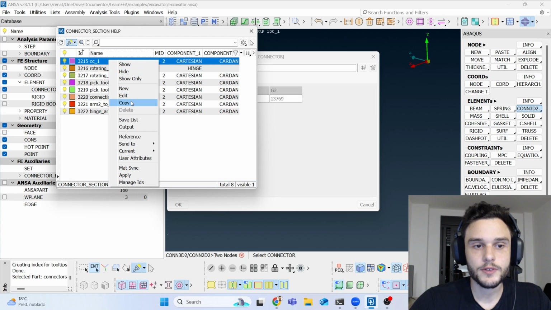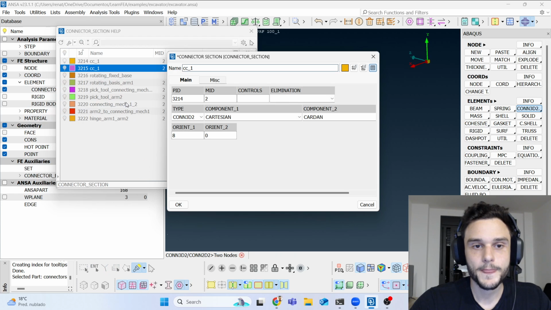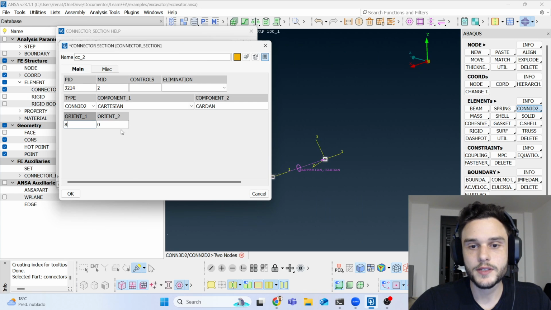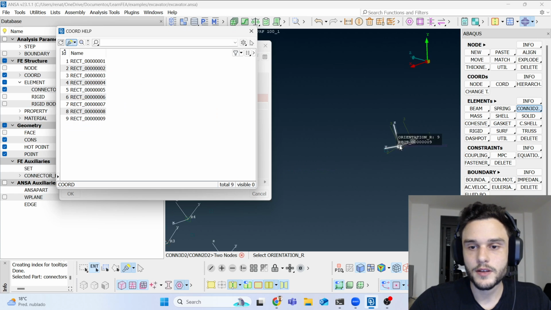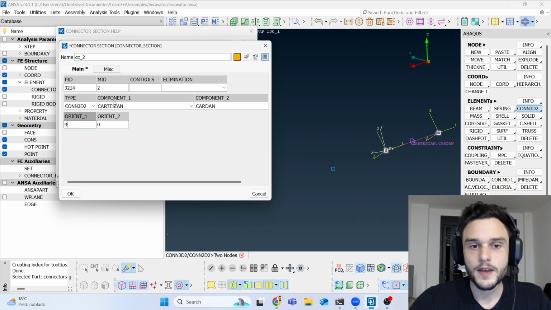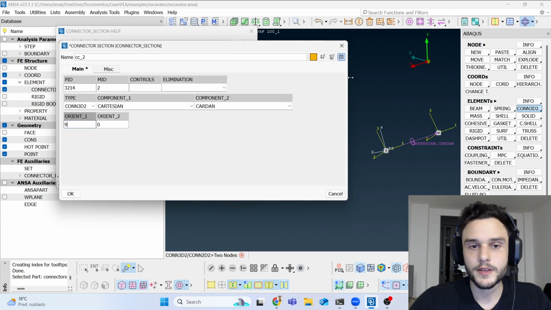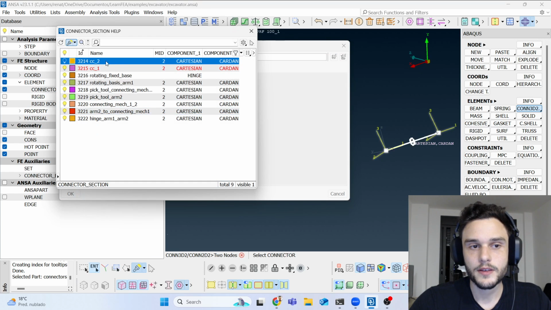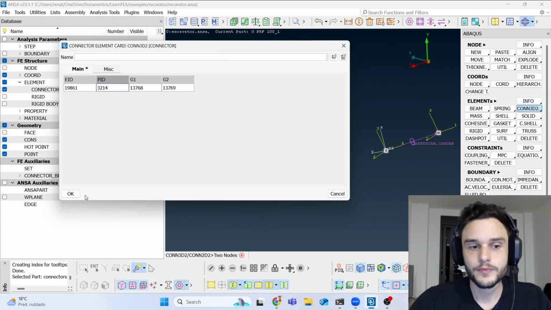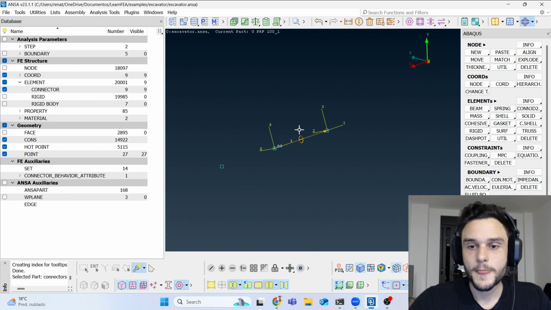Let's copy this one that we created just now, copy. But let's change the name to CC2. And here we should change the coordinate system also. So select these question mark, select this new coordinate system that we just created, double click, and then everything else is already configured. Press OK and select CC2, press OK. All right.